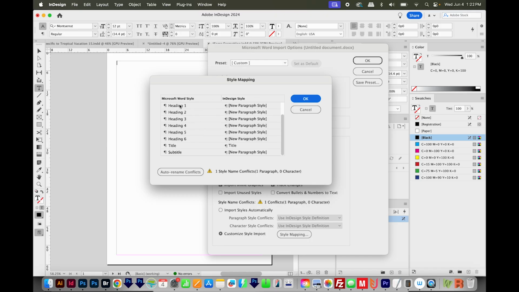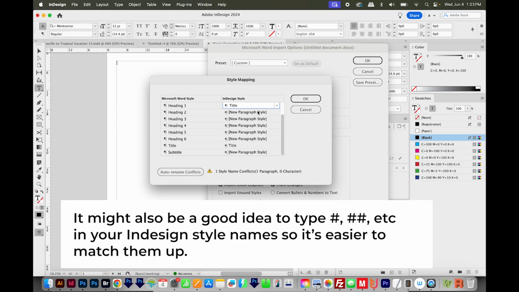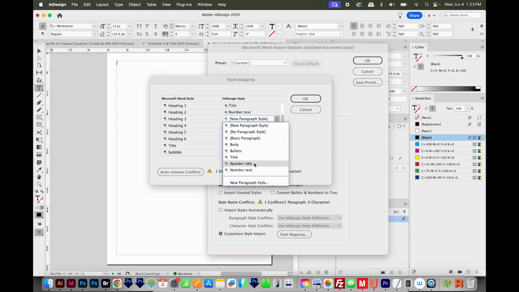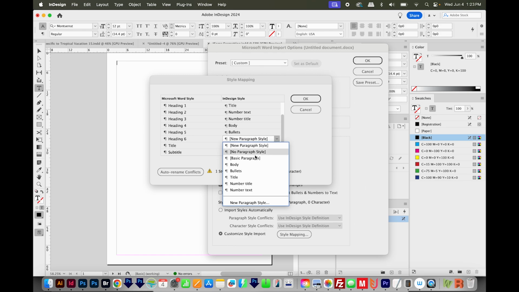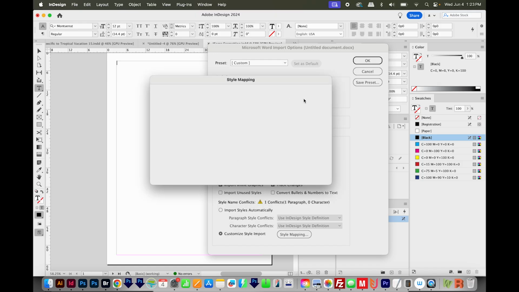So heading 1 is going to be that single hashtag. So I'm going to click this, and that was the title. You can also refer to what you input into ChatGPT to see which one was which. Heading 2 was the number text. Heading 3 was the number title. Heading 4 was body. And then a dash was the bullets, and I'm not sure that that will work. So let's just change all these to bullets. I'm going to leave title as title, but let's change all the rest to bullets. Hopefully it's one of those. And then say OK.